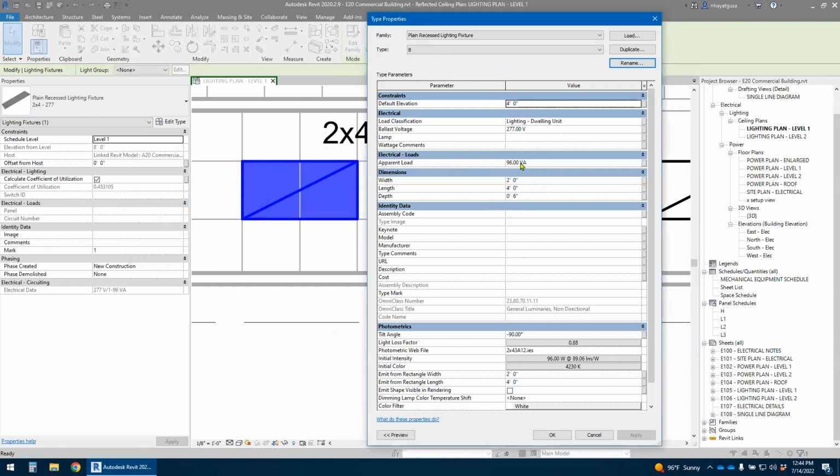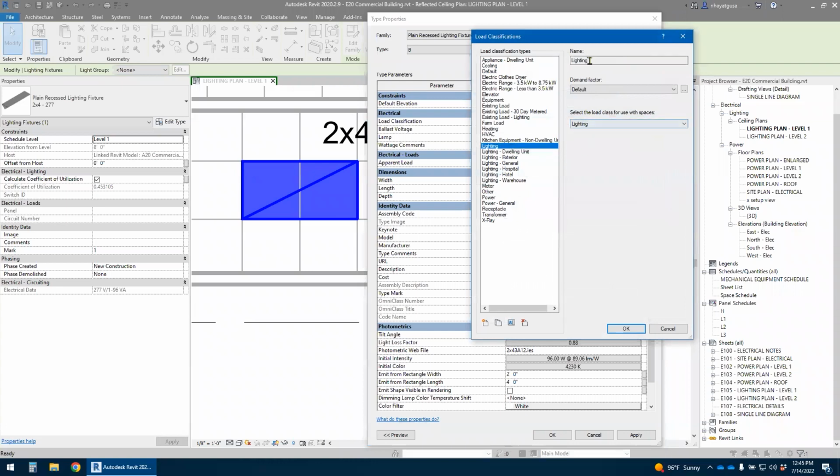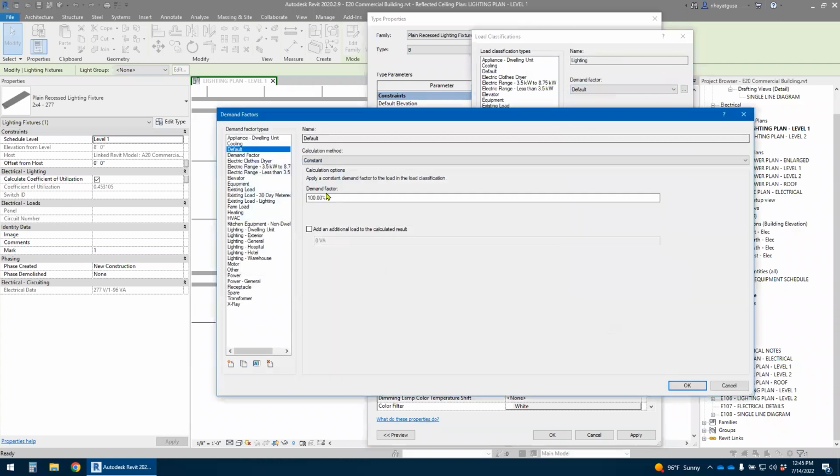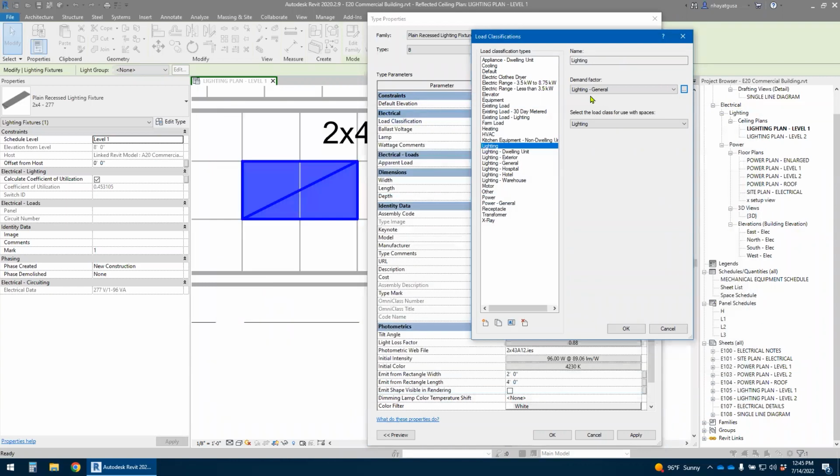And let's say it's LED now, so it's only 32 watts. I can fix that there. I know it's 277. That's good. Lighting dwelling unit. I don't know why it defaults to that. We'll just put it on lighting. And the demand factor in Revit is built in. It's not even doing it right here. So maybe we could change it to general, and 125 is at least NEC. Put it on lighting general so it calculates it at 125%.